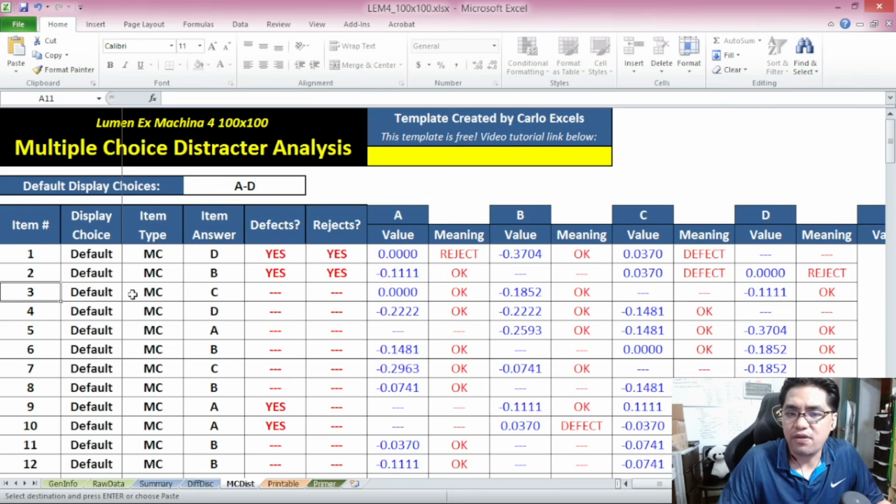So we'll see here further. Here's another example. This here says 0.0, but it says okay. But if you contrast it with this 0.0, it says reject. Why are they different? This is 0.0 and it says okay because the template sees that it was picked equally between the high group and the low group. So equally, the high group and the low group were distracted by this particular distractor.